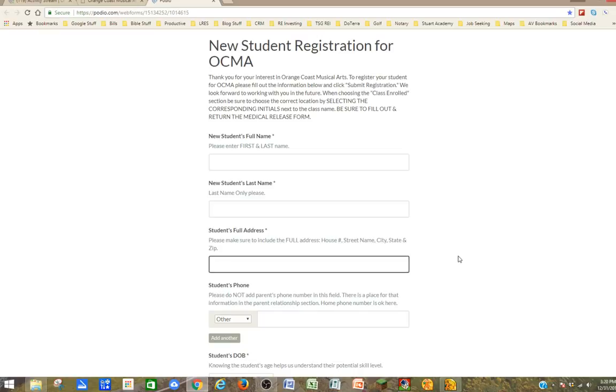The student's full address. I'm finding that as people are registering, some don't have the complete address. I'm seeing their house number and street name, but they're missing the city, state, and zip code. I think what's happening is sometimes as you're filling out the information, Podio recognizes the address, and sometimes they don't select the correct address. So make sure that you've got all of the information in here. And by the way, when I said Podio, that's the computer program that we're using to collect all this information.